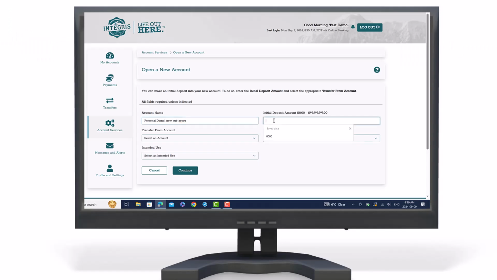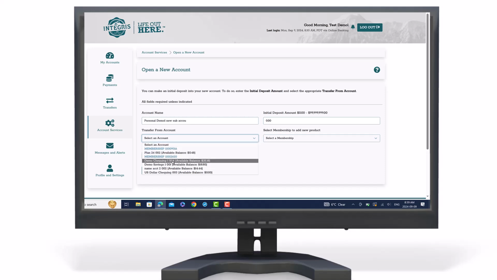You do need to put in an initial deposit, even if that initial deposit to open the account is going to be $0. If you put in an amount, the system will transfer that amount from the account of your choosing to the new account you're opening at the same time. Even if the initial deposit is $0, you do need to choose an account to transfer from.